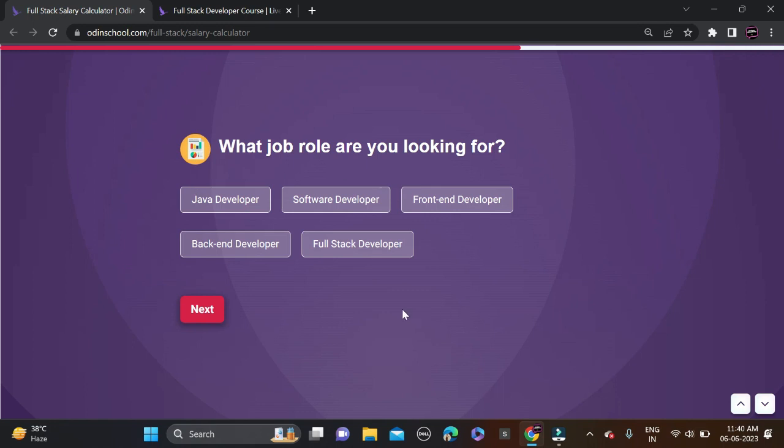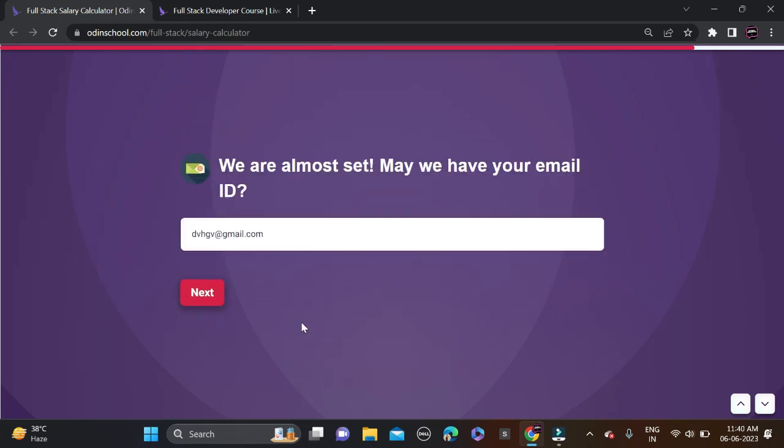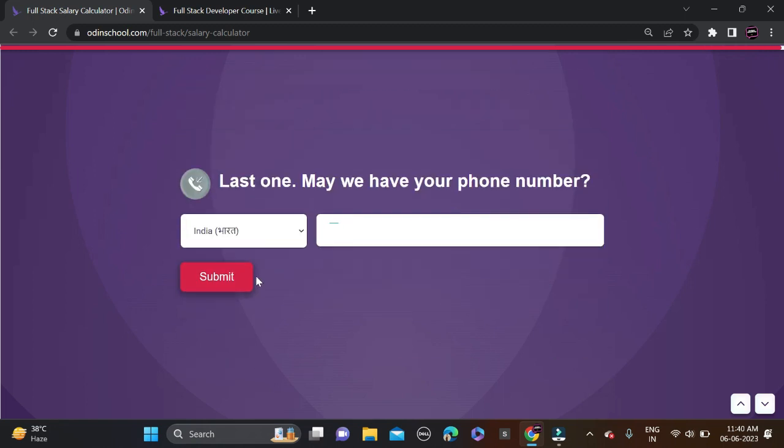So what job role are you looking for? I am looking for full stack developer, and next, and your preferred work location. I'm selecting Bangalore, and after that simply next, and fill in your email ID. So let me fill in my email ID, and after that simply next, and fill in your WhatsApp number or mobile number. I'm filling in my mobile number here, and after that simply submit.